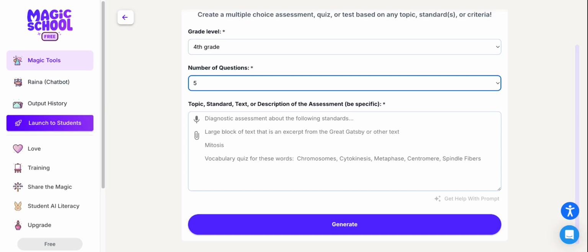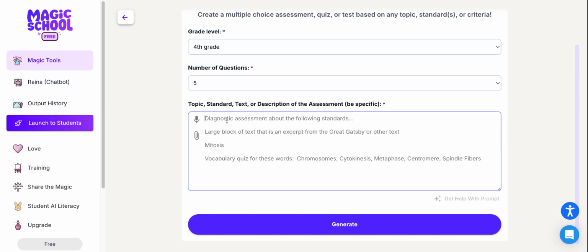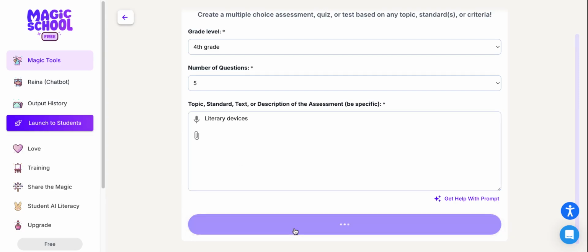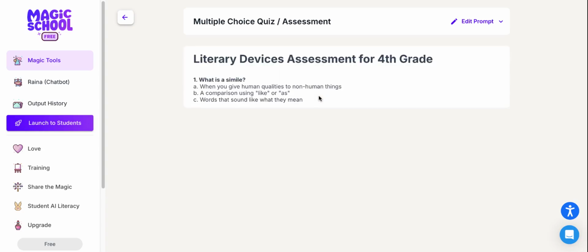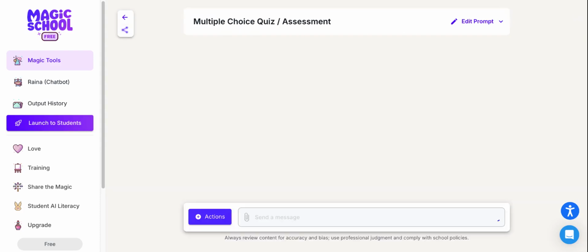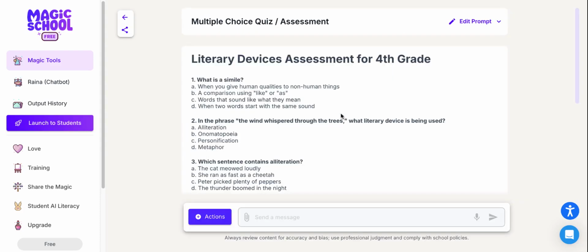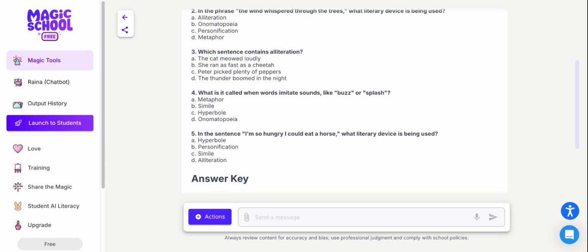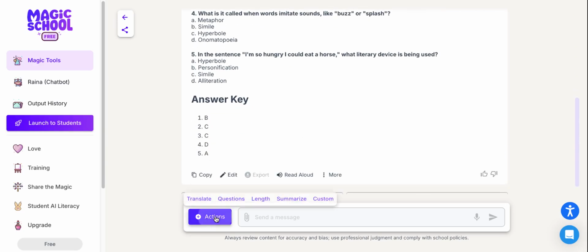The next, you're going to list your standard, your topic, text, or a description of the assessment. The more specific you are, the more tailored your multiple choice quiz is going to be. So I'm going to put in the topic of literary devices. And I'm going to click Generate. And as you can see, Magic School provided me with a multiple choice quiz and assessment for my students in 4th grade. You can then copy this and put it into a Google Doc or Word doc. And again, you also have the option to translate the quiz as well.